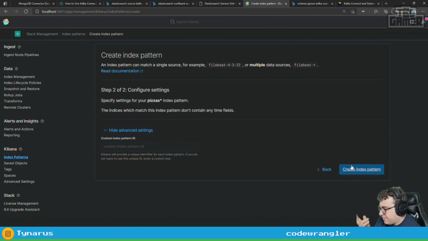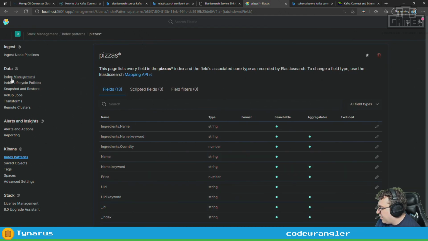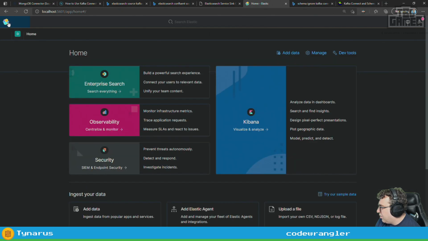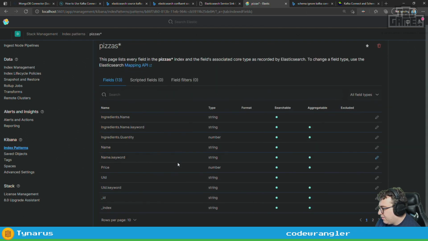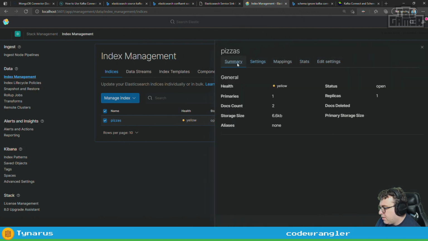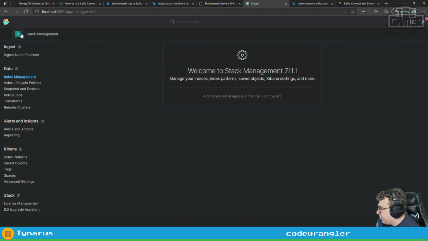Next step, show advanced settings. Yeah, it's fine. Ingredients.name, ingredients.quantity. That's fine. Index patterns, index management. So now we've got an index pattern. So now if we go back to our search. Where do we do this? Index patterns, we got pizzas. Index management. Got 2 documents. How do I do this? Stack management.